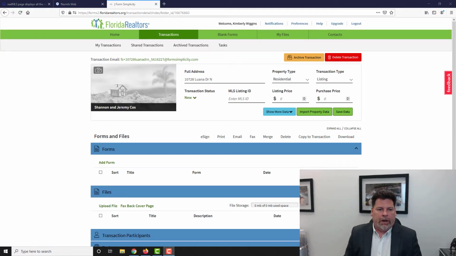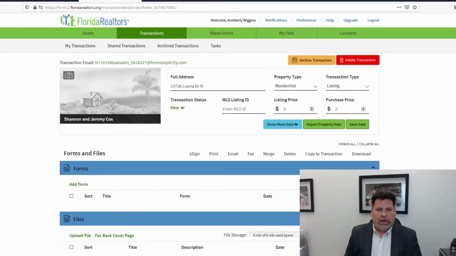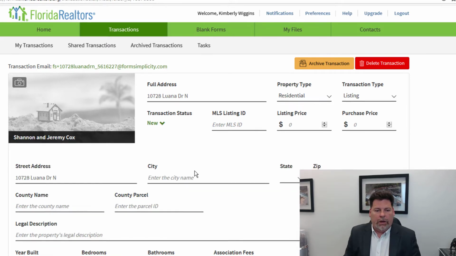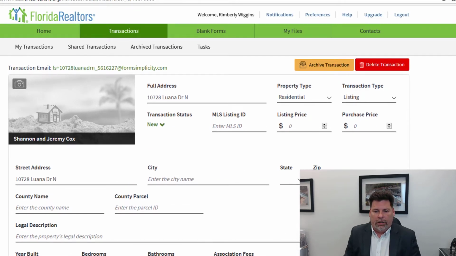And I'll be brought directly to the Transaction Details page. This section of the page right here at the top is where you will be adding the information about your property. Here in the left-hand corner, there's a blank photograph with a button that says Update Property Photo. So if I'd like to add a photo of the property, I can do so here. I already have the address, which I put in previously. However, if I need to add the details manually, I can click the blue button here that says Show More Data. It's going to open up an area where I can fill this information in manually.